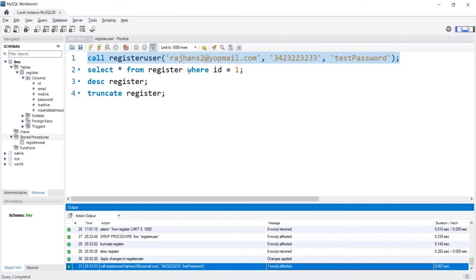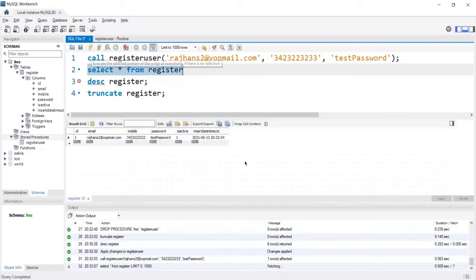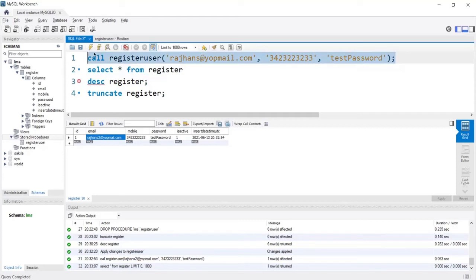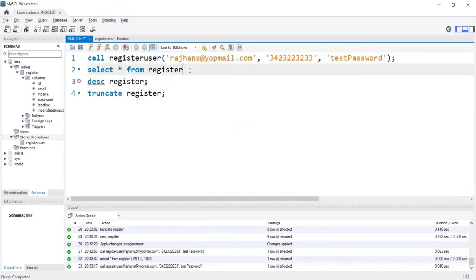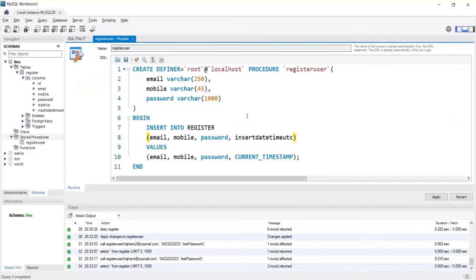So we can check whether something is changed or any row is inserted or not. To do that, just let me select this. So you can see here I have got the new value. Okay, and let me try again. Okay, and you can see again I got the second value. So like this you can create the stored procedure for your table.